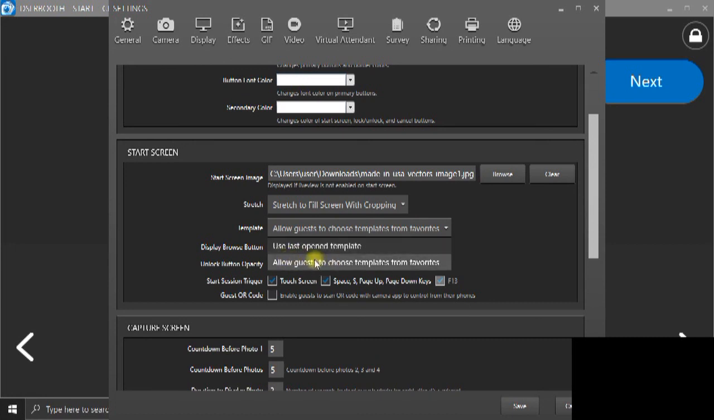For me, I wouldn't allow them to choose templates from favorites because I only have one template for this one. And then I'm gonna unclick that one. The unlock button, I will just do it like that.